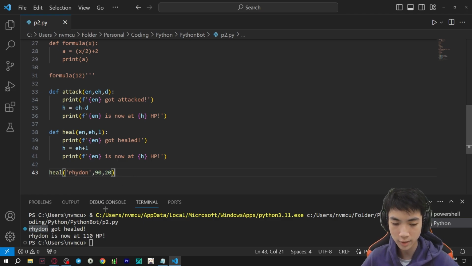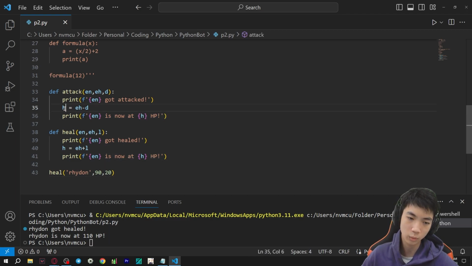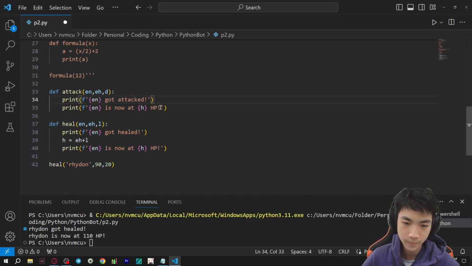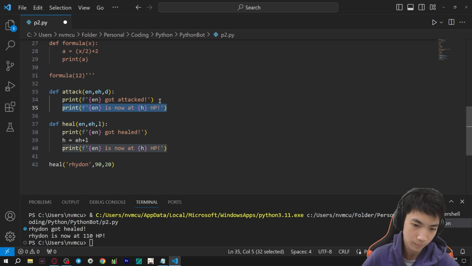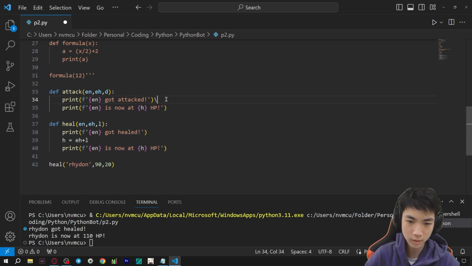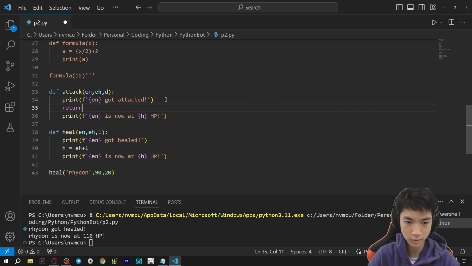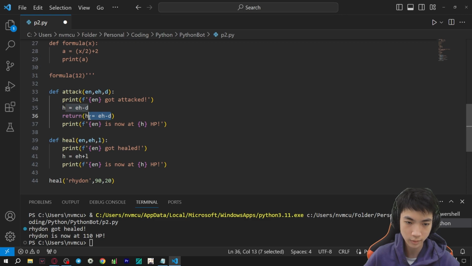So as you can see, if I run this, it's going to say Rhydon, the Pokemon I put in, got healed. Rhydon is now at 110 HP. However, if I want to adjust the 110 HP, I can't, because it's in text form and it's only using the local variable h. So if I do want to adjust it, I can now using the return variable. Let's go ahead and do that. Instead of having h, we're going to cut this, and instead of printing it out, we can just say return h, like so.